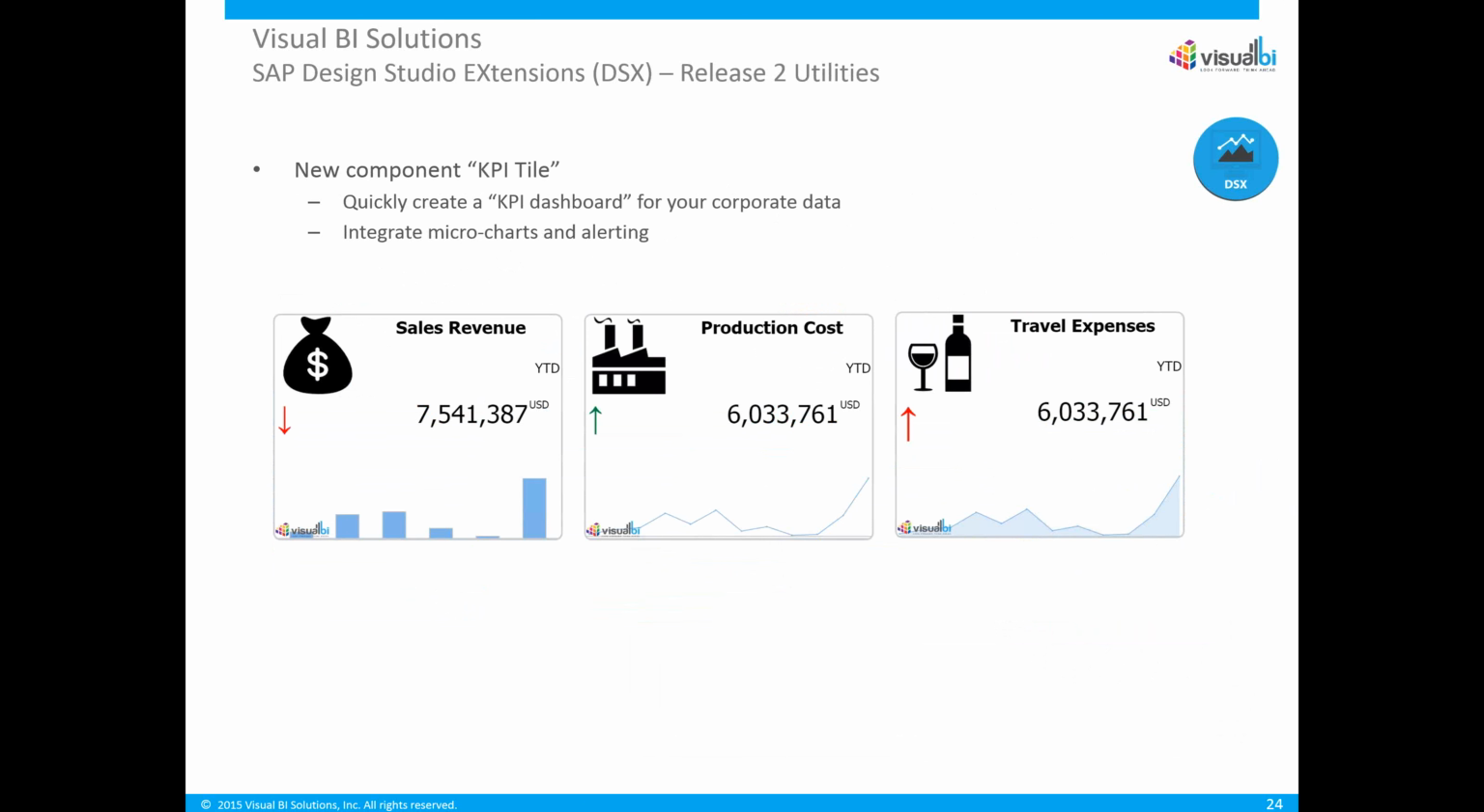You have the ability to actually configure an alert and define a threshold for this alert. You have the ability to integrate a unit, as you can see here, such as the US dollars. Obviously the value itself, and last but not least, the ability to integrate our sparkline chart actually into the KPI tile itself, as you can see here, a line chart, an area chart, or a bar chart.